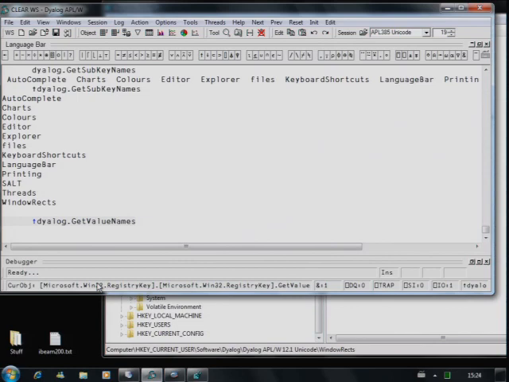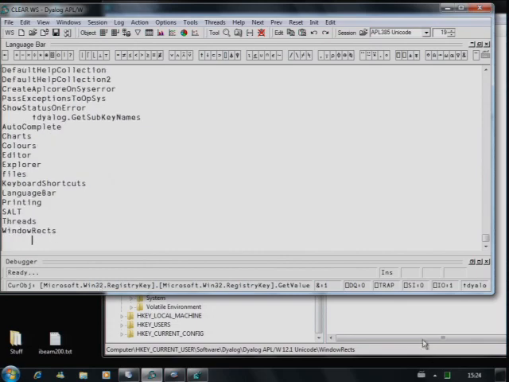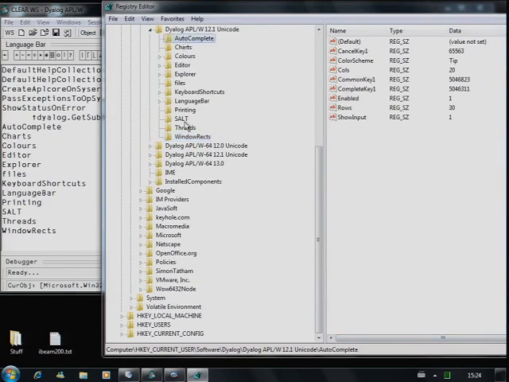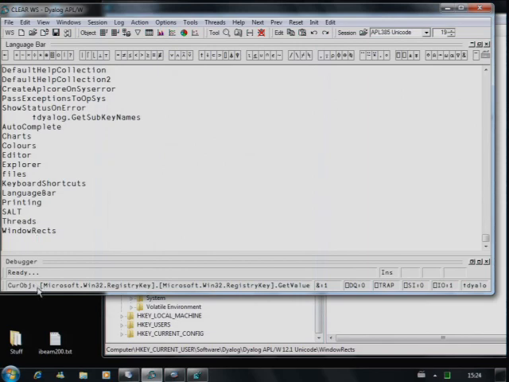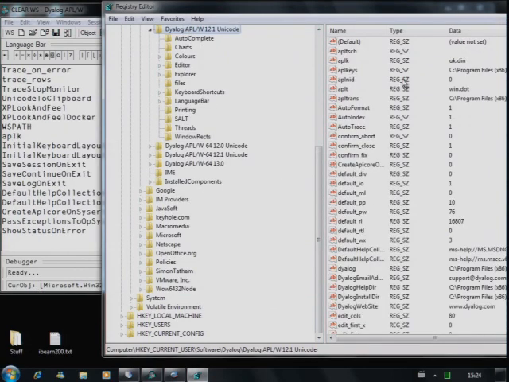So there's all the value names. No, wait a minute, let's go back a step. The first thing I had was subkey names, which returned the list of things on the left-hand side here. Then we had get value names, which returns the list of all of the names that appear on the right-hand side of the registry editor.